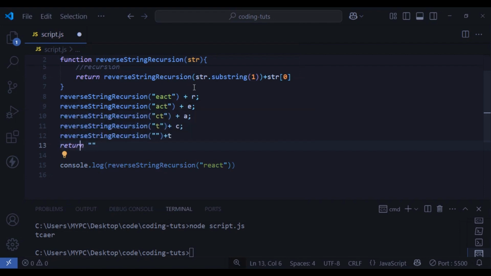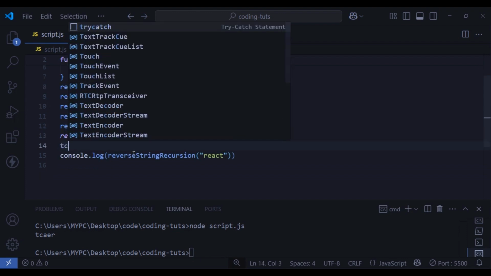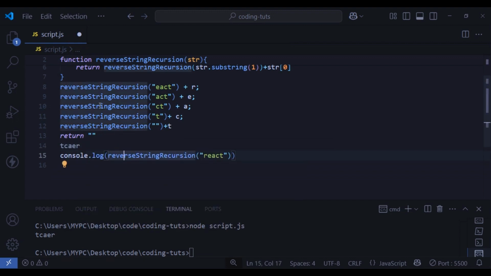Now remember, recursion is like a tree. Whenever you traverse down a tree, it will go from the lowermost node to the uppermost node. So it will go from T to C to A to E to R. Recursion always goes in that way. As you go deeper, it goes from the deepest node to the outermost or the uppermost node. So hence we get our solution T C A E R. This was the explanation for how recursion works. Hope you all got it.